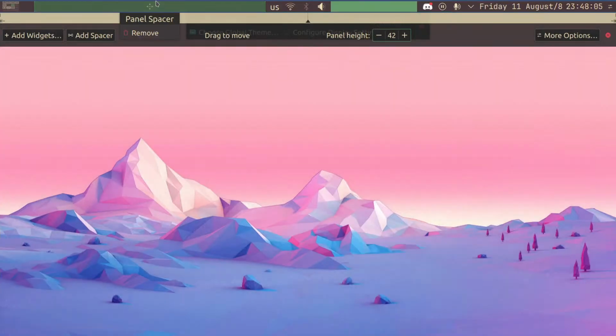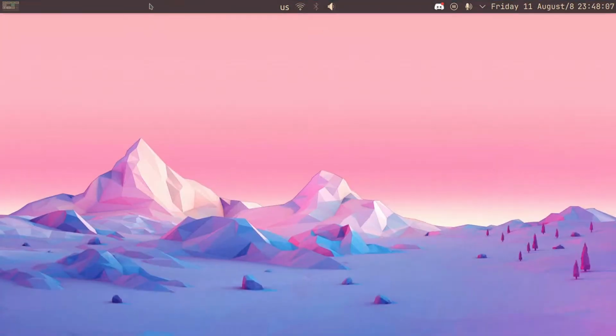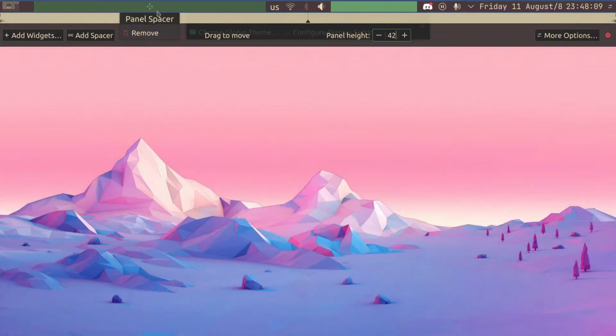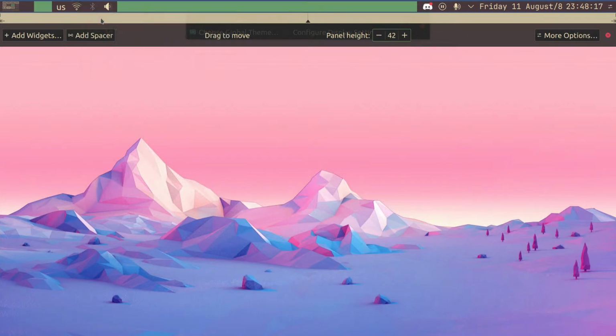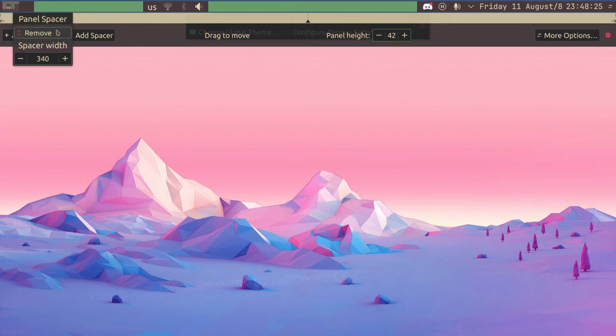So, we figured out that these panel spacers can resize themselves to center things, and you can add as many as you want. And then you can remove set flexible size, so they are a specific size, and then you can increase them if you want to. I don't.